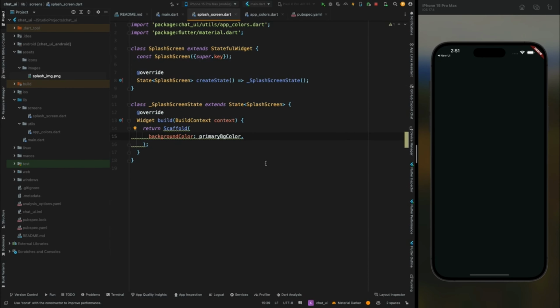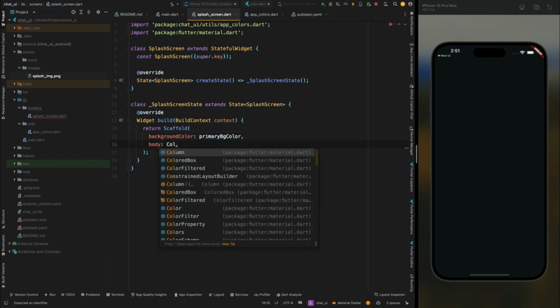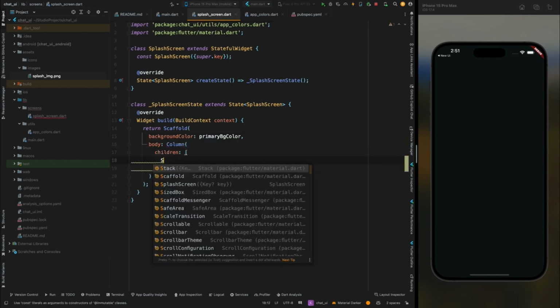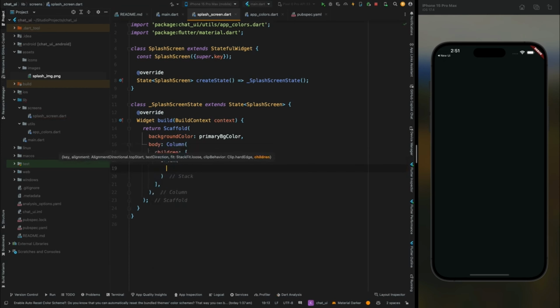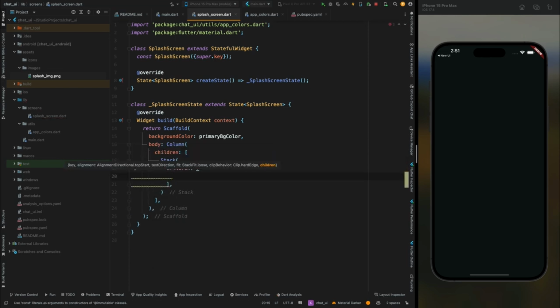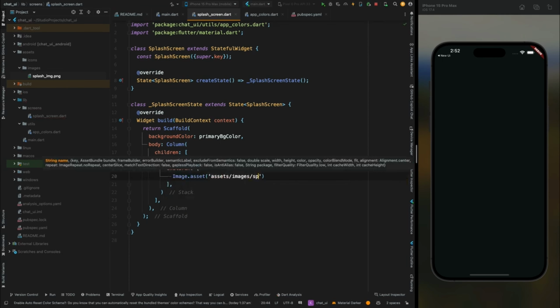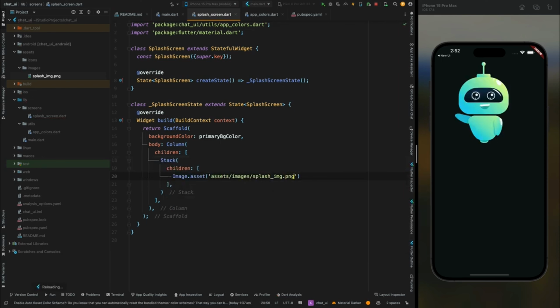Now come to the splash screen and here add the body parameter, and then here add a column, then inside, add a stack widget. Please follow along with me, in a minute I'll tell you why I have used this column and stack widget. Now here add your image, so I'm adding that. Now if you save the code, then our image is loaded.